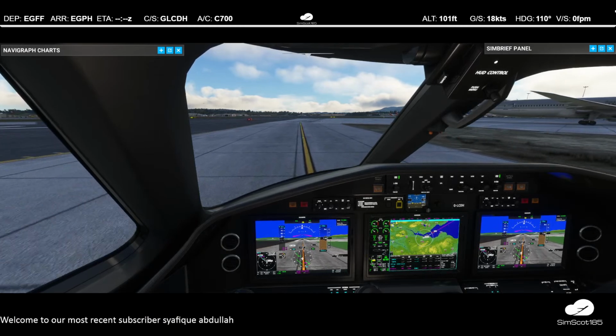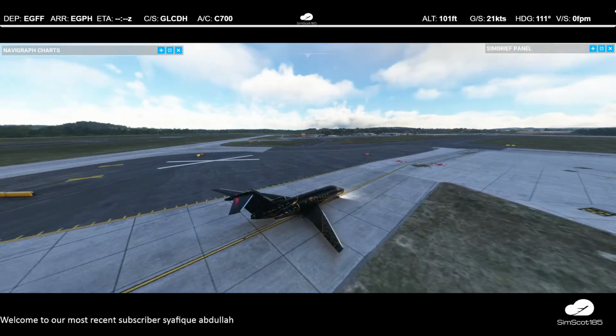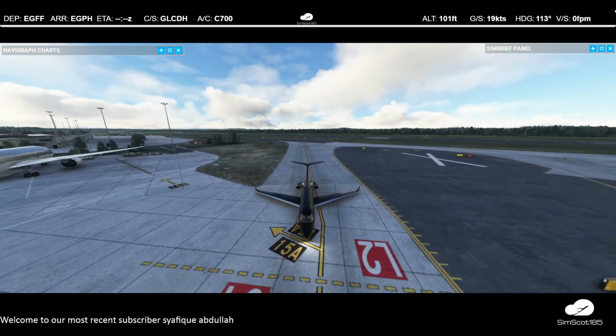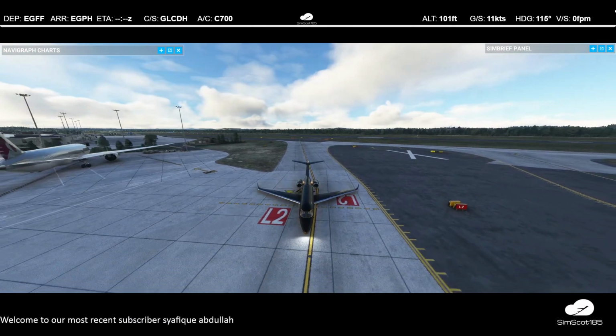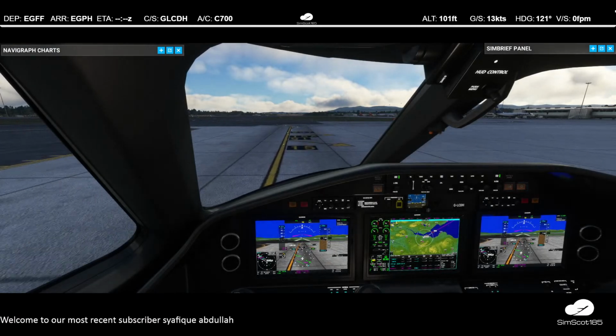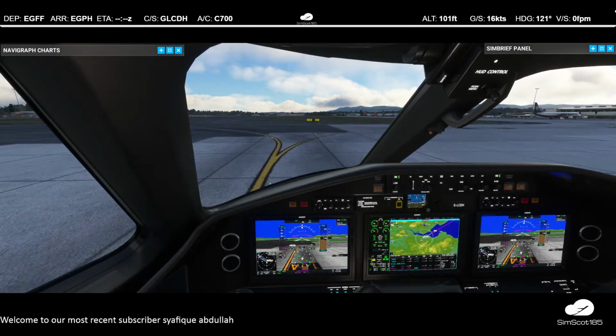Edinburgh traffic, KLM 47 Lima, Citation for runway 24. Clear the runway, thank you. How did he vacate so quickly? Interesting. Because there's another aircraft on short final, I think, there. Anyway, we'll put it down here.